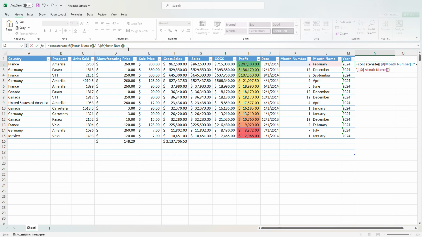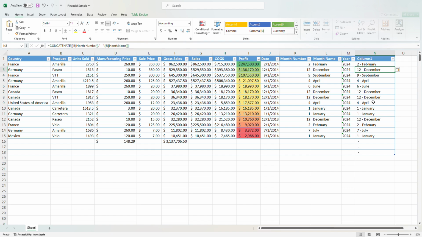And we can see here that it's actually auto-filled in the whole column for us as part of the table, but our 2 is from here. Space dash space is what we typed in between those quotation marks, and then February is our second cell we wanted to include. So those are some of my favorite things to use in Excel.